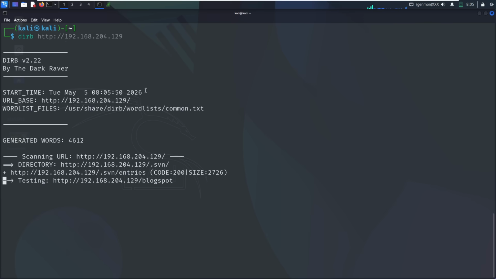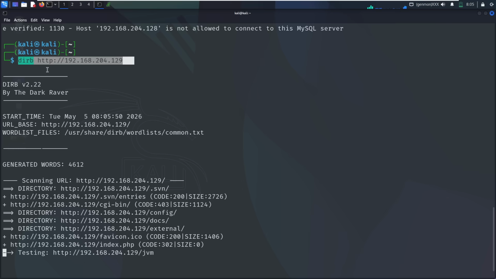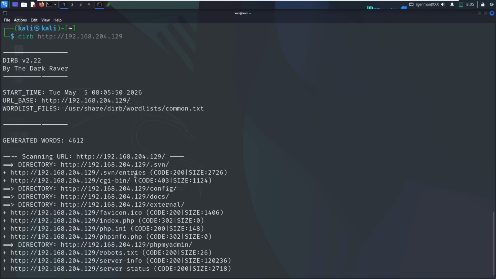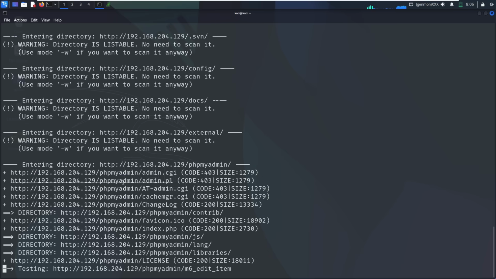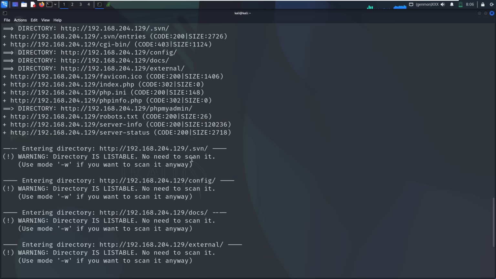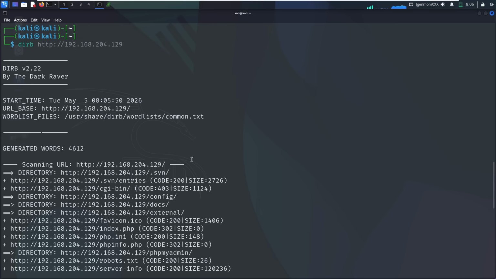It rapidly throws thousands of words at the web server per second. It's blindly firing requests. Does /admin exist? Does /backup exist? Look at the screen. Look at what it is returning. It gives us HTTP status codes for every hit.